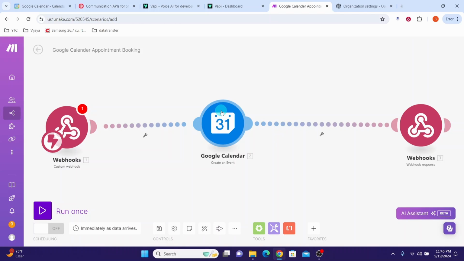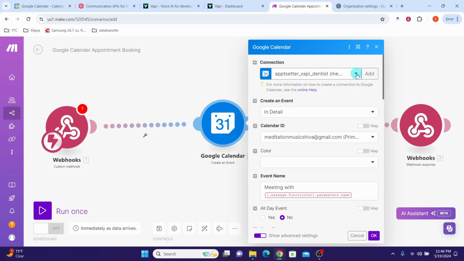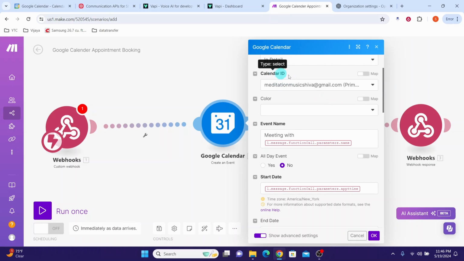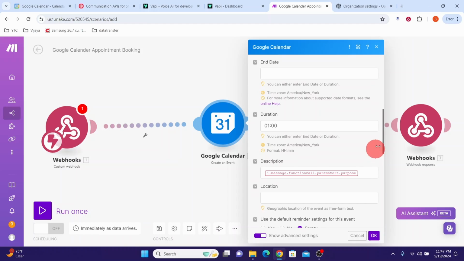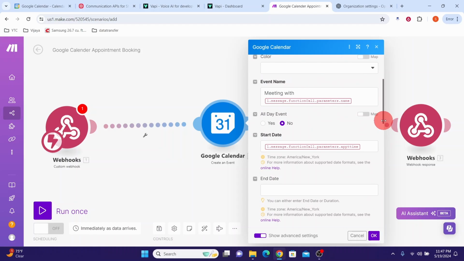Then come back to Make and click on this Google Calendar module. Choose your connection from this drop down box. You can select the connection that you created in the first scenario. Then make sure this calendar ID shows your Gmail ID here and make sure the rest of the parameters are set properly here, and then click on this OK button to save your changes.